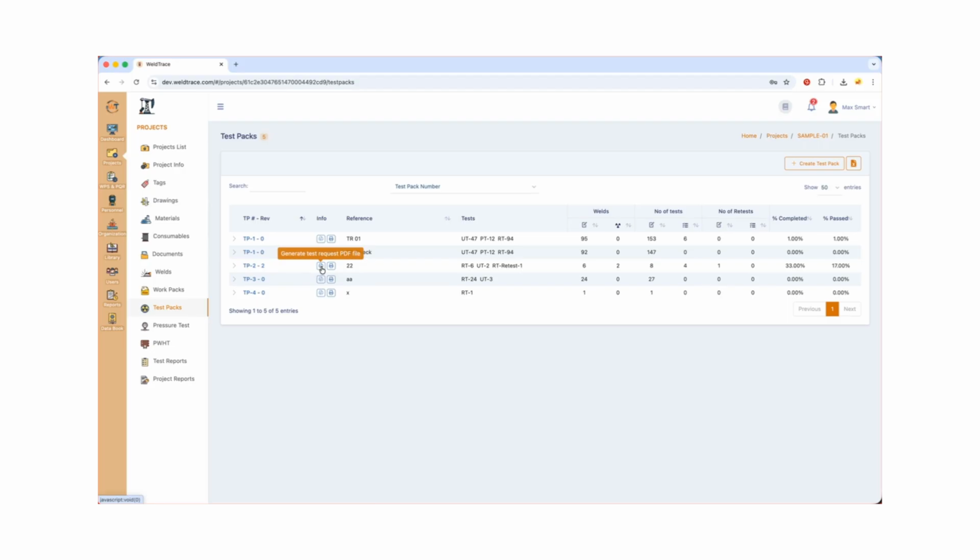You can see the number of welds in the pack, the number tested, the number of retests requested and tested, the percentage completion for the pack, and the percentage of welds that pass the test. Click on the accordion to view additional information about a test pack.